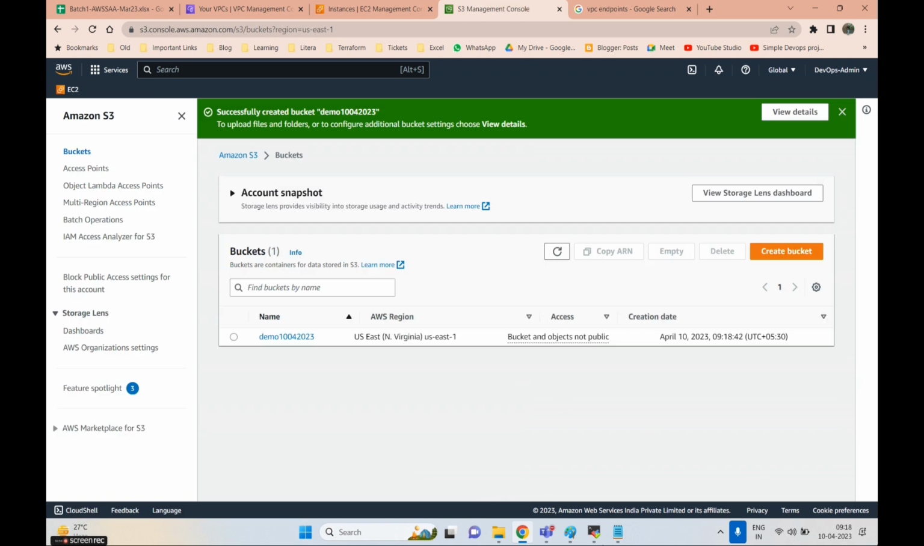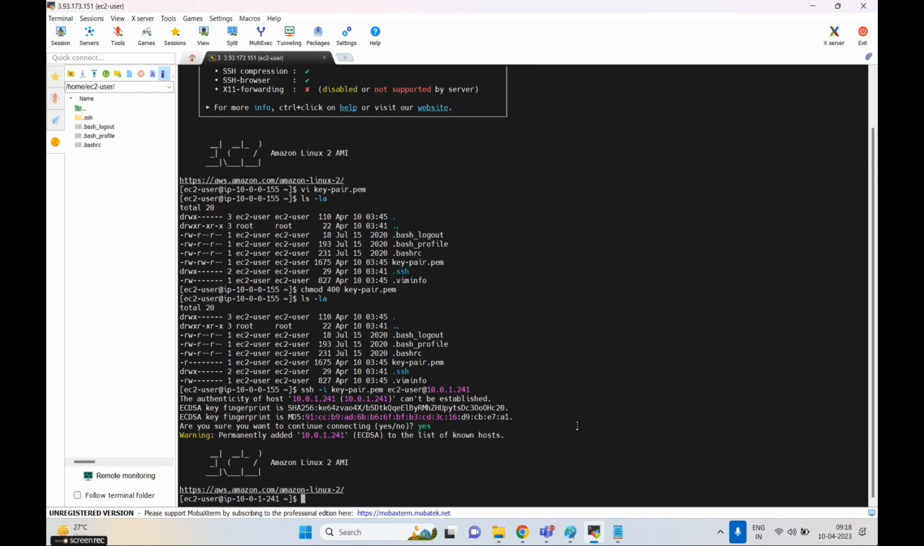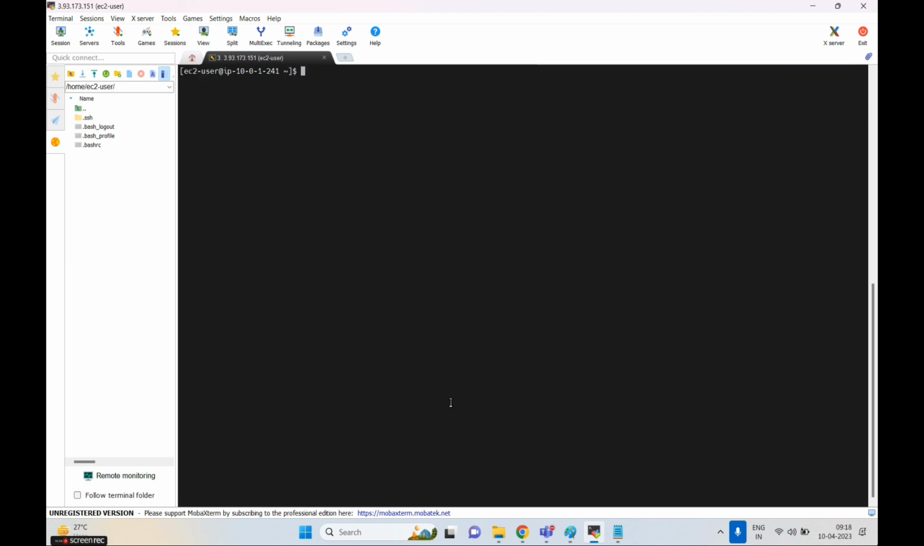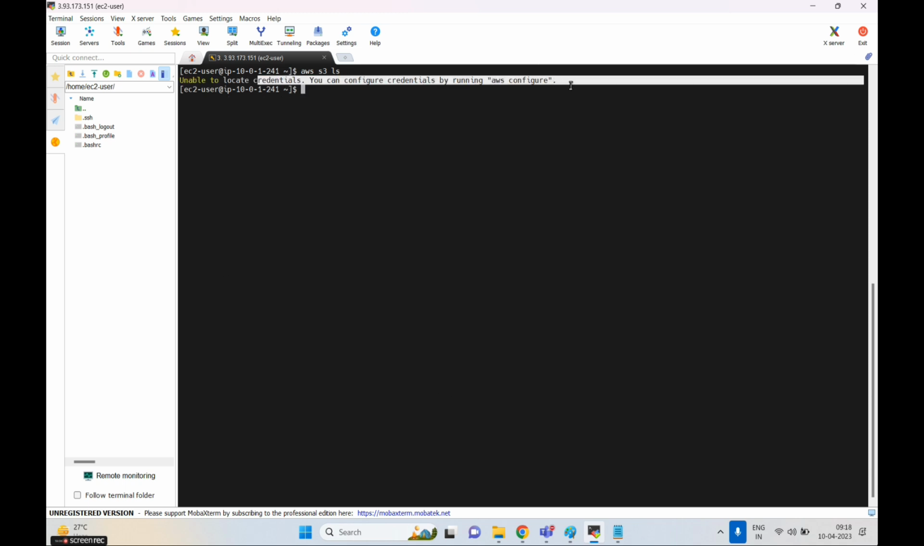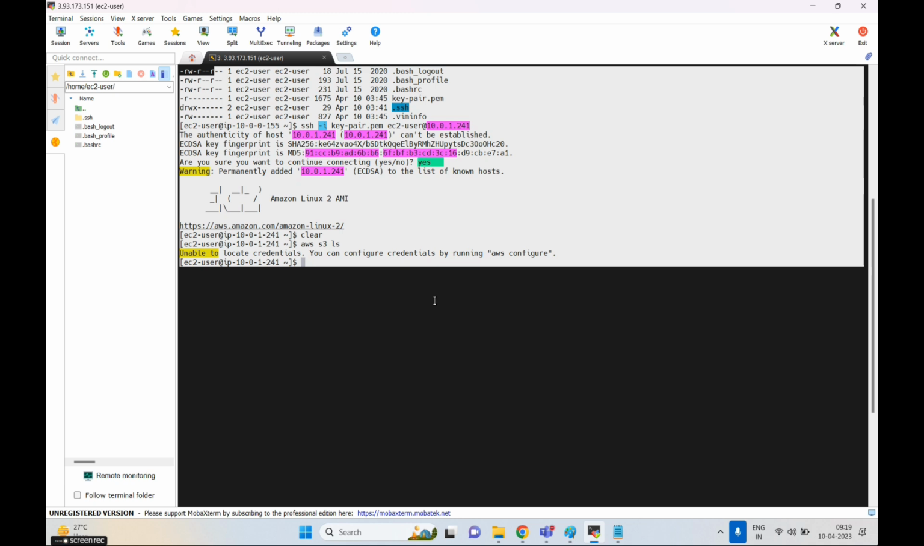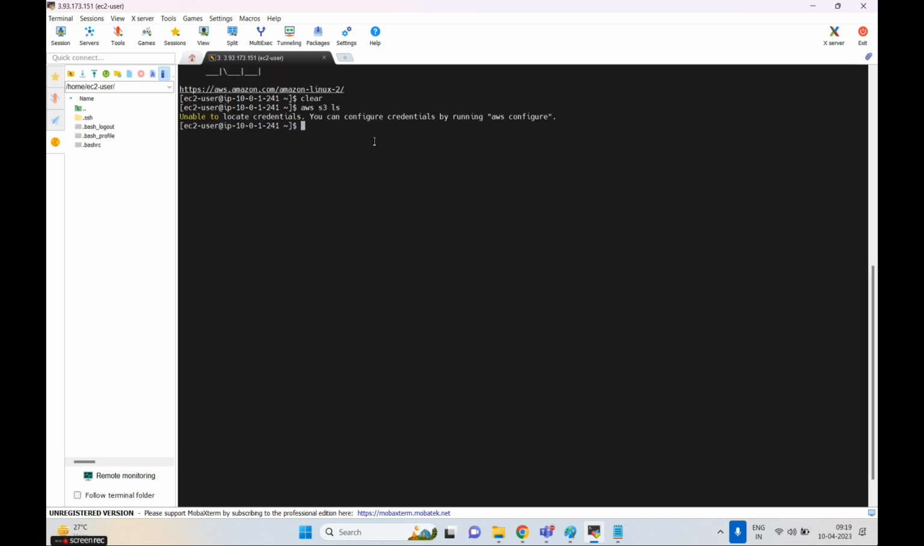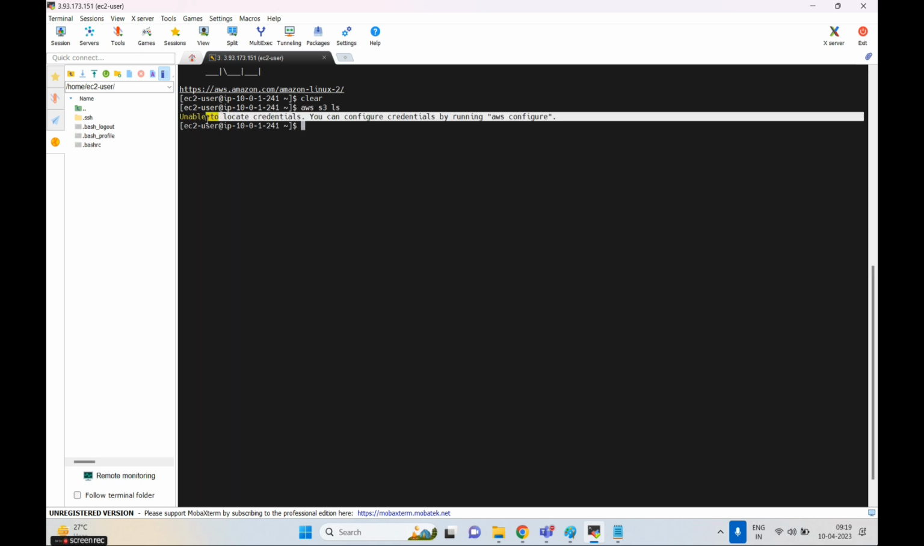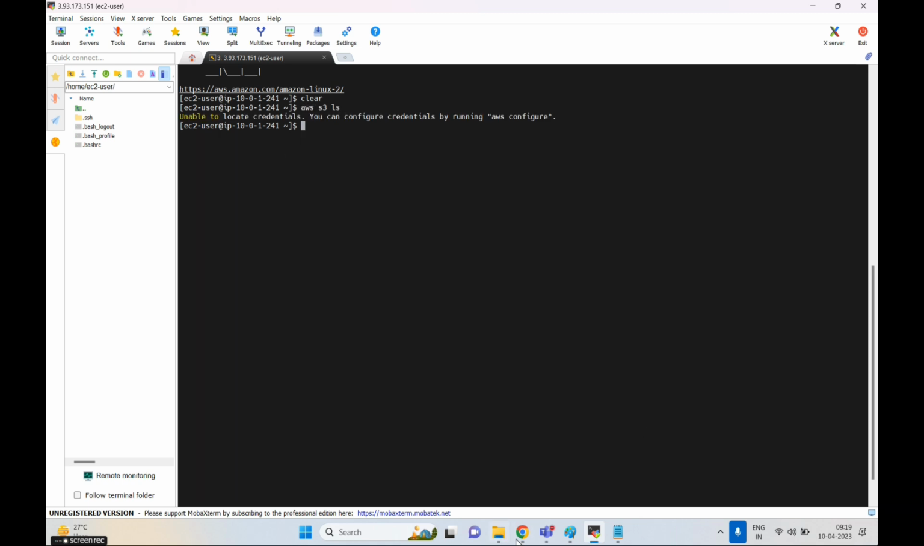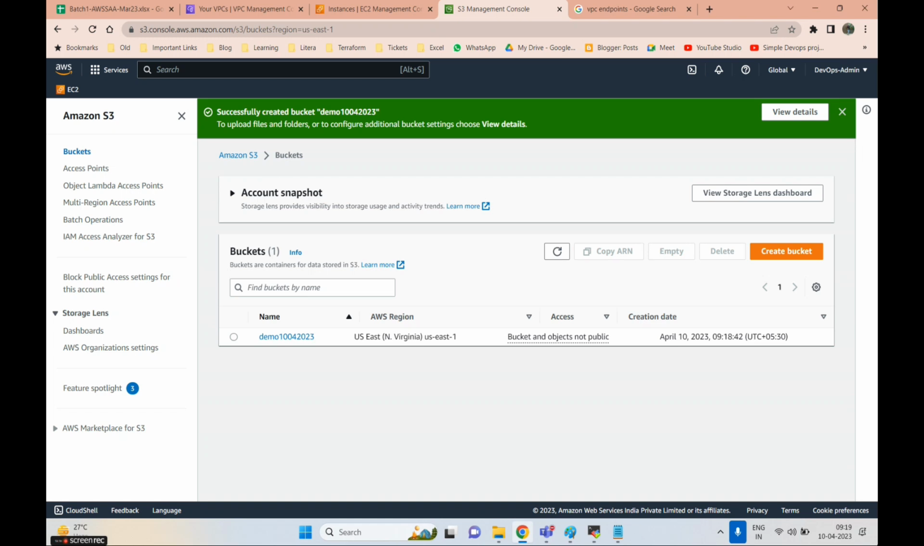So we have one bucket here. Now if I go and try to access that bucket from this machine, aws s3 ls. Okay, see, it is saying that you don't have permission. So what we need to do is pass our credentials. One problem is we need to pass our credentials, and there will be a problem again, right? Even if I pass my credentials. So let's just check that.